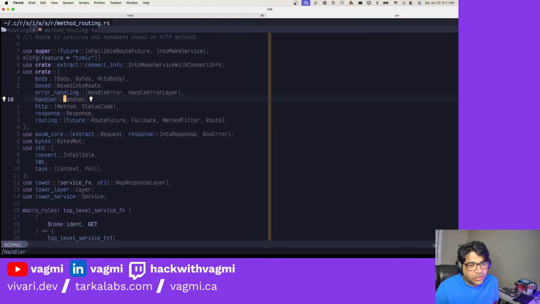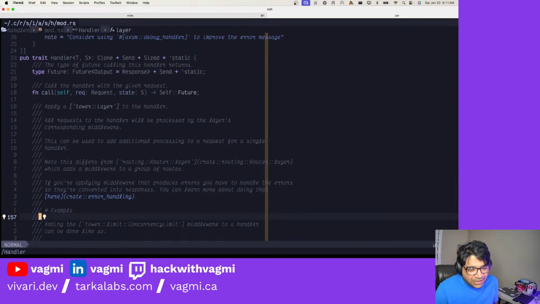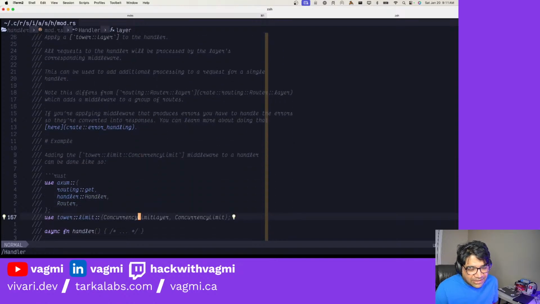Handler. Okay, I'm just going to go to the definition here. Now, the handler is any function that returns an output that is Send and static. Okay, it needs to be a callable that will return a future. And then you would also have this implement a function.